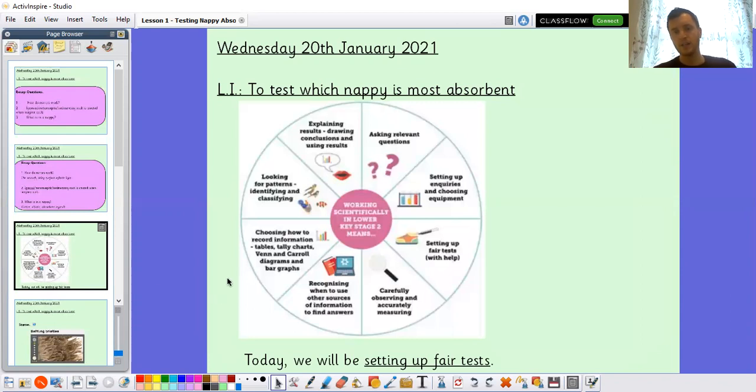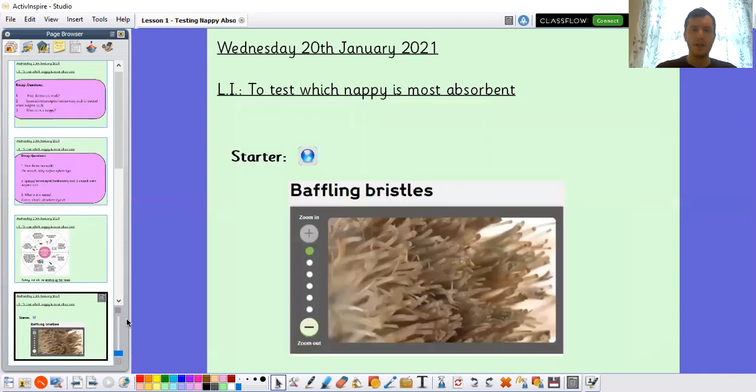Now, as we know, each lesson we focus on one of these scientific skills, and we need to develop all of these scientific skills to become a scientist. So today we're going to be focusing on setting up fair tests, and we're going to talk a little bit about what a fair test is. Just to start with though, as a little starter, and because everything we're doing at the moment focuses on different materials, I've got an activity for us to look at together.